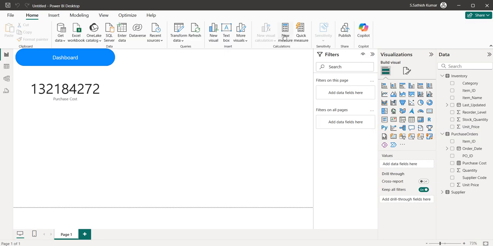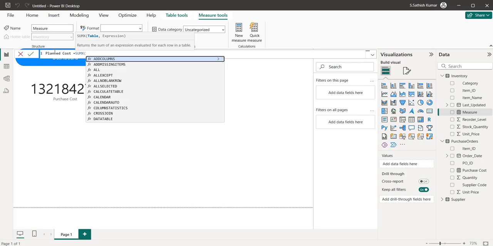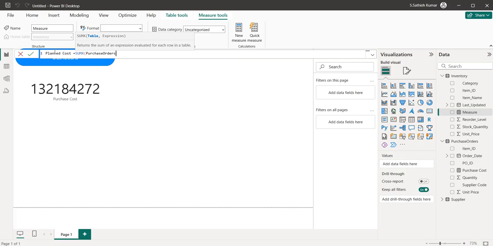And what is the name of that measure? Sure, we have given some name for it: Profit or loss. Planned cost. I think we have given the name as planned cost, which is equal to SUMX, open bracket. Once again the table name is purchase order, comma, quantity.